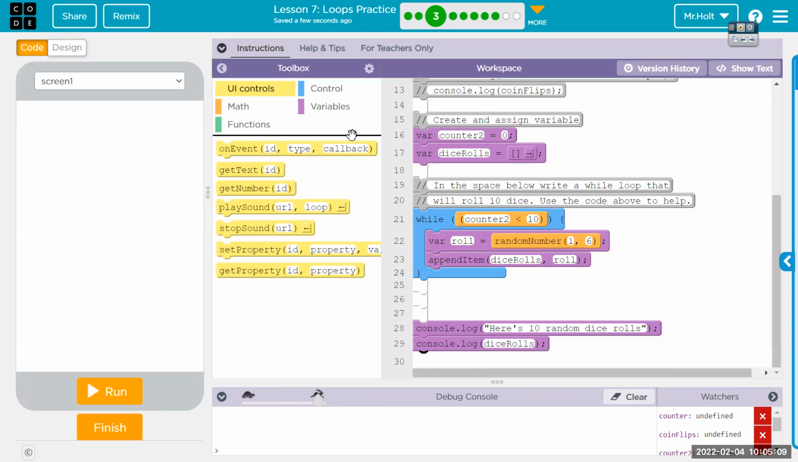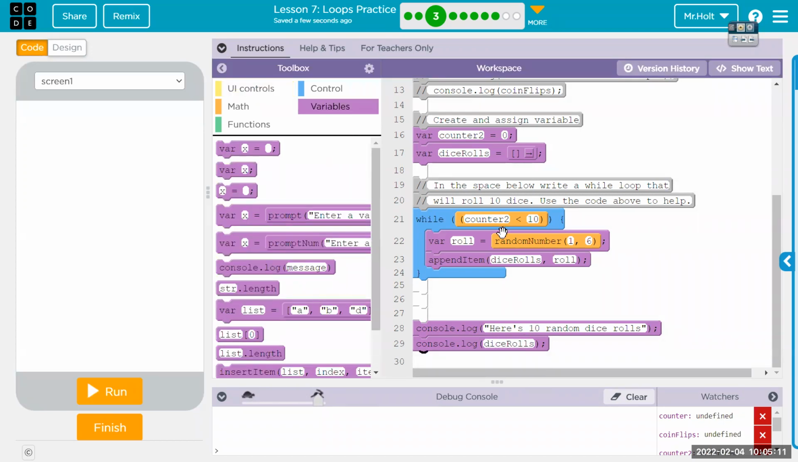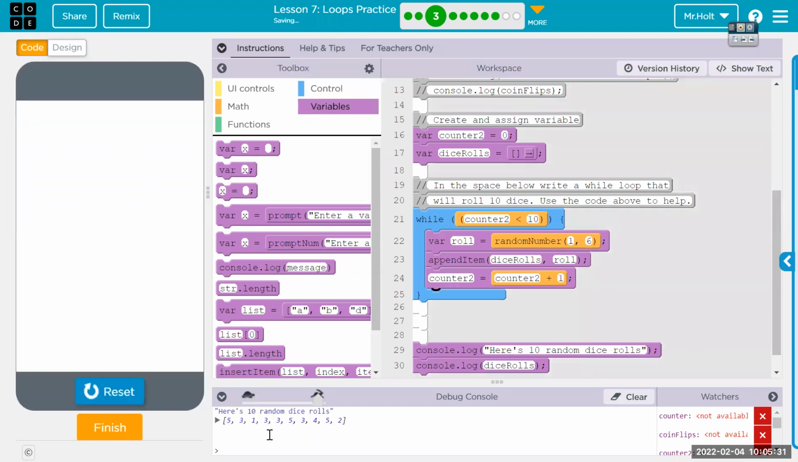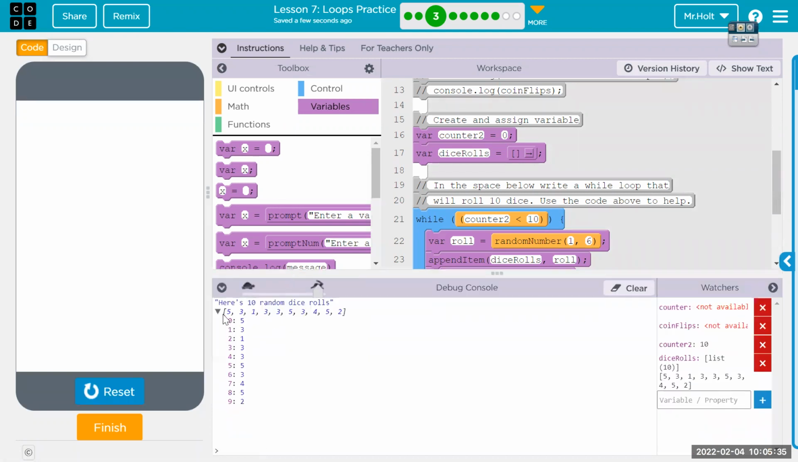So don't do that. The key is that every time through the loop, we need to increment. We need to increase our counting variable. So you could do it either way. You could say counter 2 gets counter 2 plus 1. That would work, and that gives us our list of 10 dice rolls.